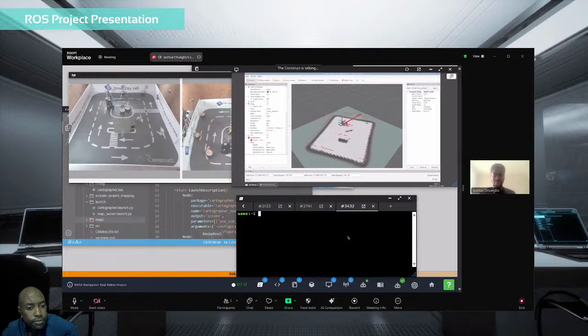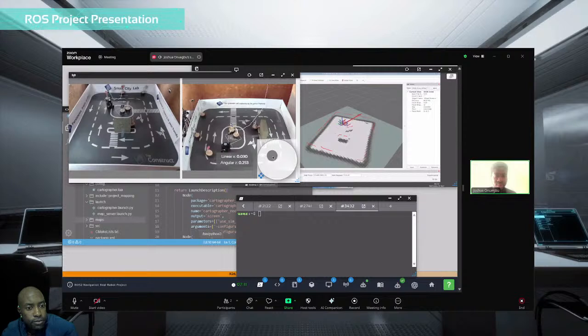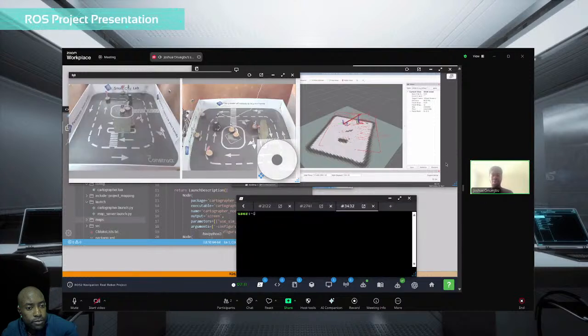Because you're moving around, you're disturbing the particles that are already on the map. But once you stop, they converge. Once you stop, it begins to converge. And let's move on to path planner. Oh wait, we need to record the spots. So let's launch the spot recorder.